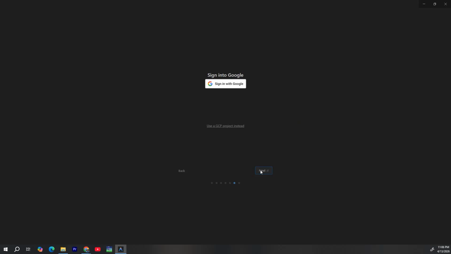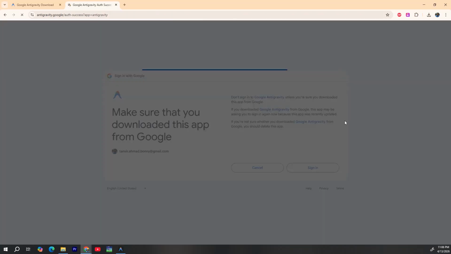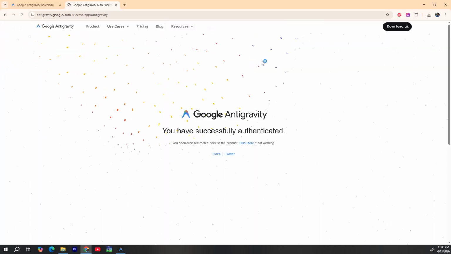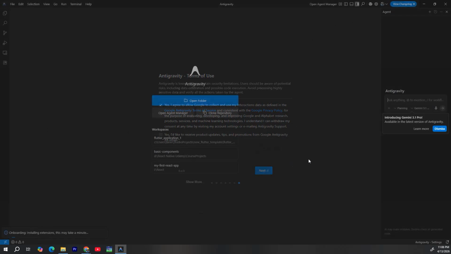And of course, to use Antigravity IDE, we need to sign in with our free Gmail or Google account. So I'm going to hit this sign in with Google button, and a new browser will be opened. Here I'm going to choose my account, and in your case, you'll choose your account. I'm going to hit sign in, and it says open Antigravity. It's already open, but okay, say open Antigravity. Okay, I can minimize this browser. I agree to allow Google to collect and use my interactions. I'm not going to change it. I'm going to hit next.